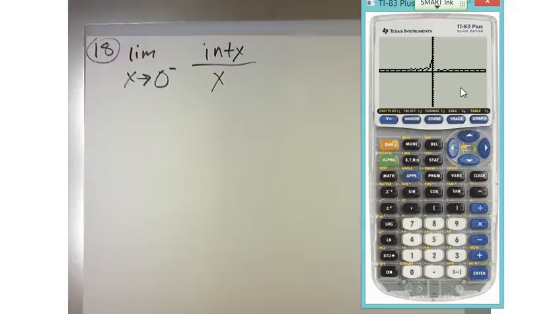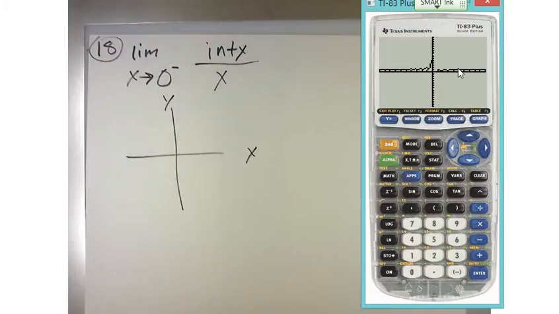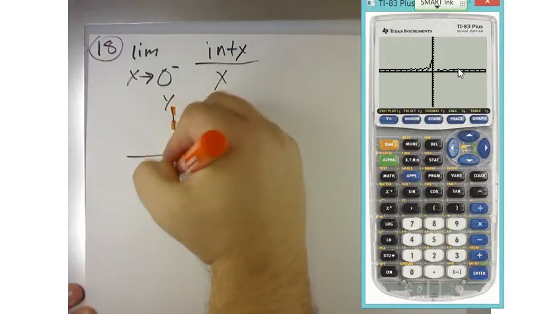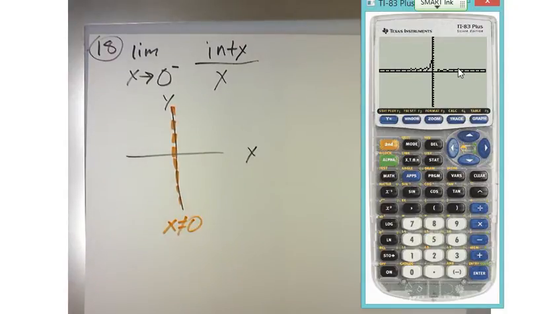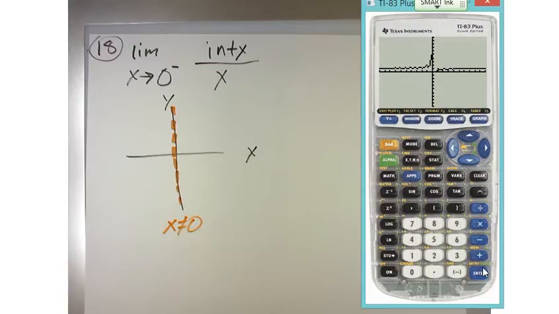Goofy. And so what we want to look at, let's graph this on the paper. Well, x can equal 0, right? We all know that. So we've really got a vertical asymptote on the y-axis because x can equal 0. And if I zoom in, there's some goofy business going on there.